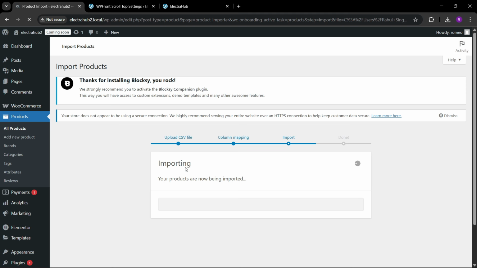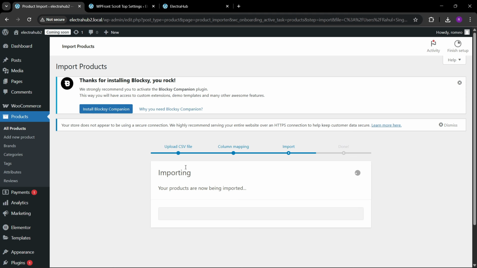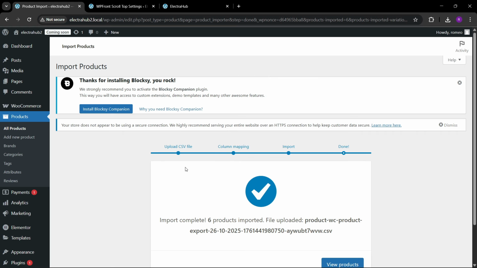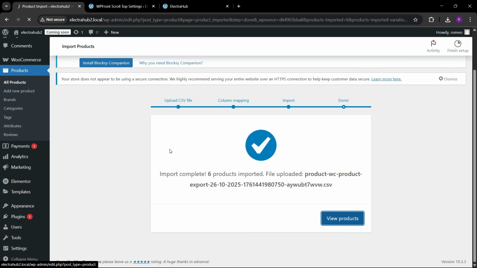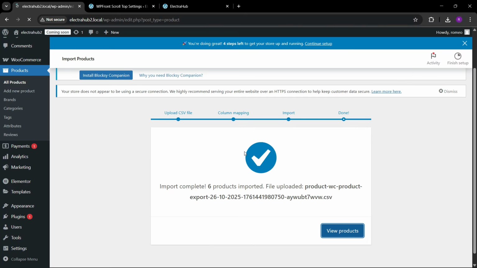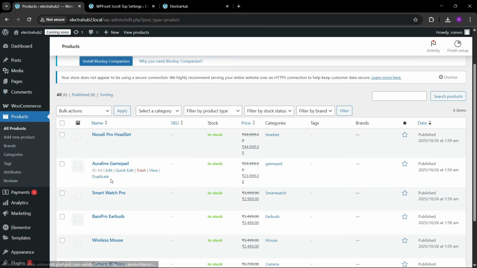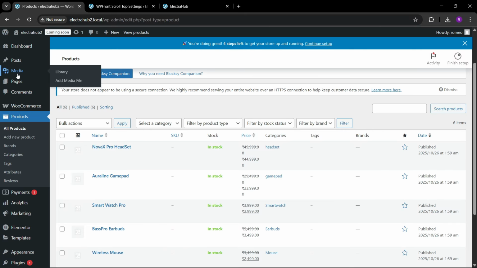It will take a few seconds, so let's wait for it. These products are now being imported. Note that the featured images of all the products will not be imported. You have to manually set them in all the products. Let's wait and see. It says import complete, 6 products imported. Now let's click on view products. You can see all of these products are imported, but we don't have the featured image. So what you have to do is, I will give you all of these images.